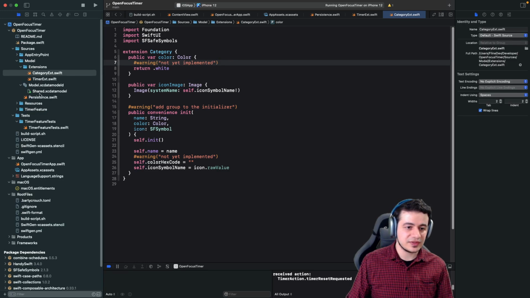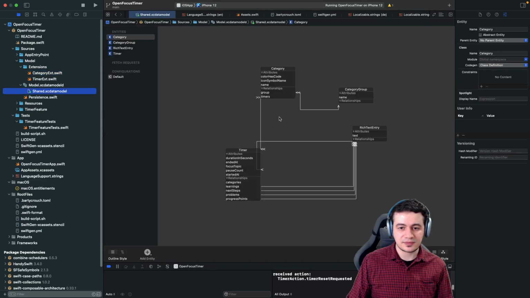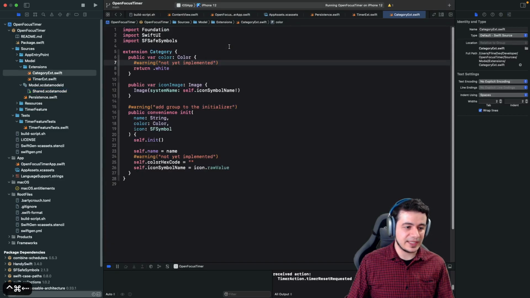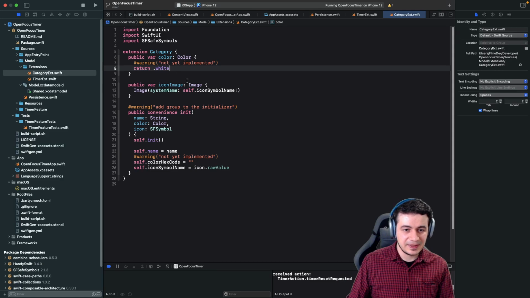And what we want is, currently in the category model, we have the color hex code as a string. But what we need in the code later is a SwiftUI Color. So this is SwiftUI.Color of type, and we want to have an actual color created from that hex code. We could continue with that actually.